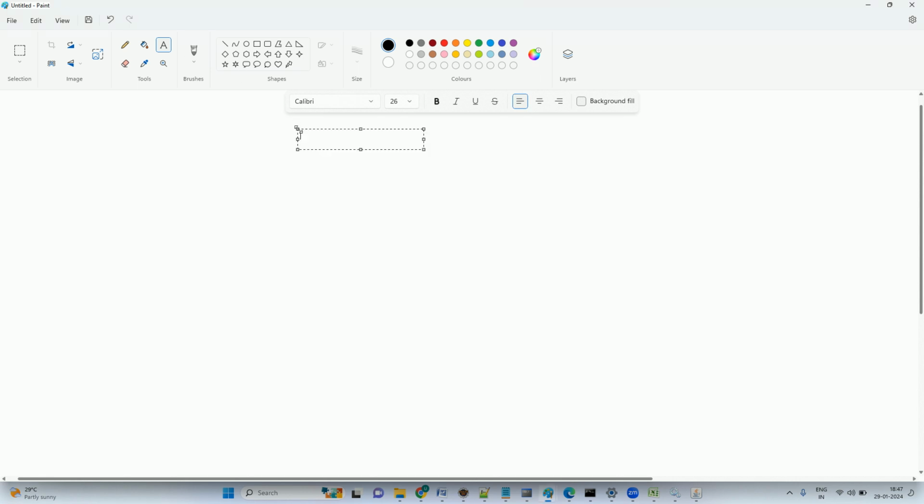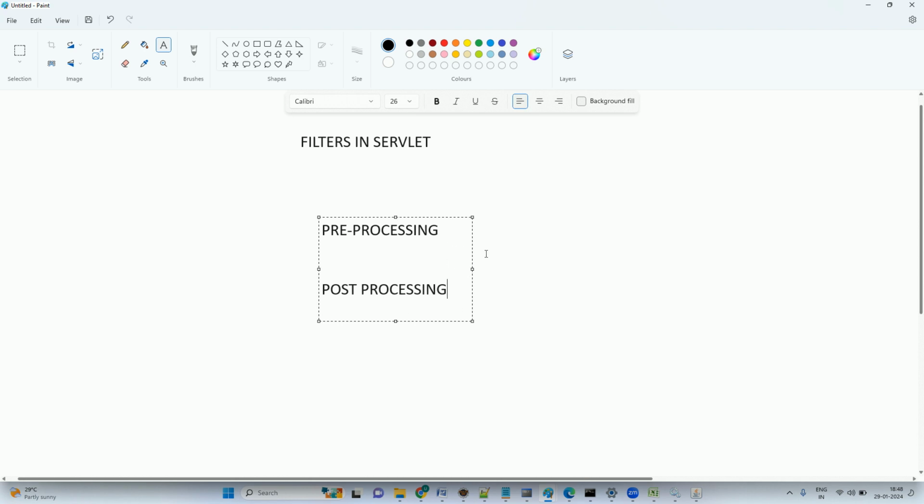So today we will learn a new topic called filters in servlet. So what is a filter? A filter is a pre-processing activity, as well as post-processing. So before doing any activity and after doing any activity, we can put a filter.